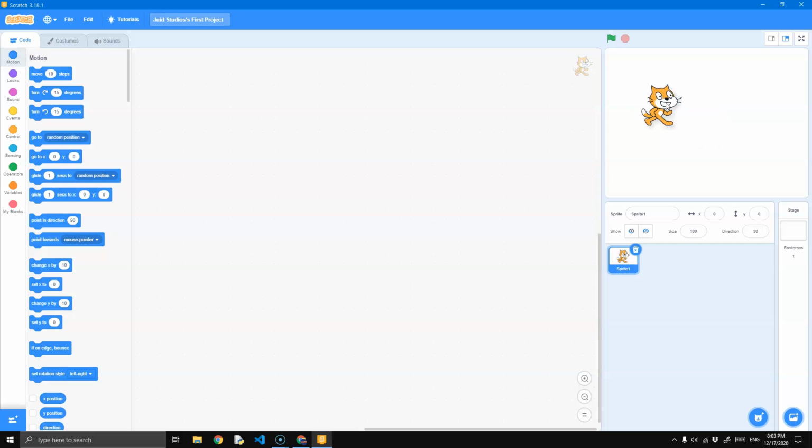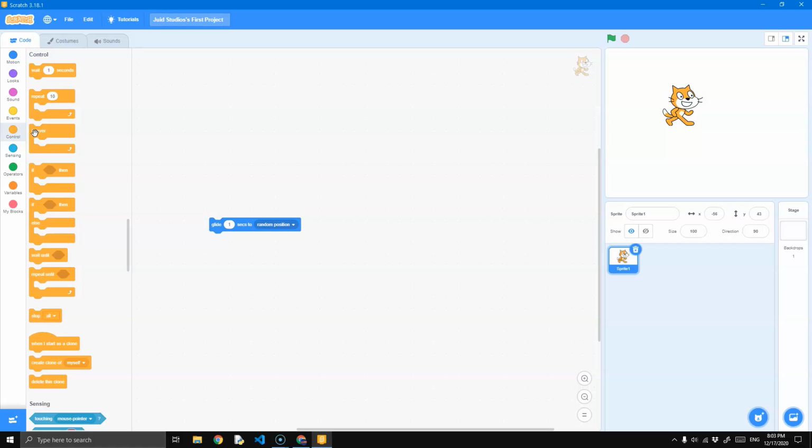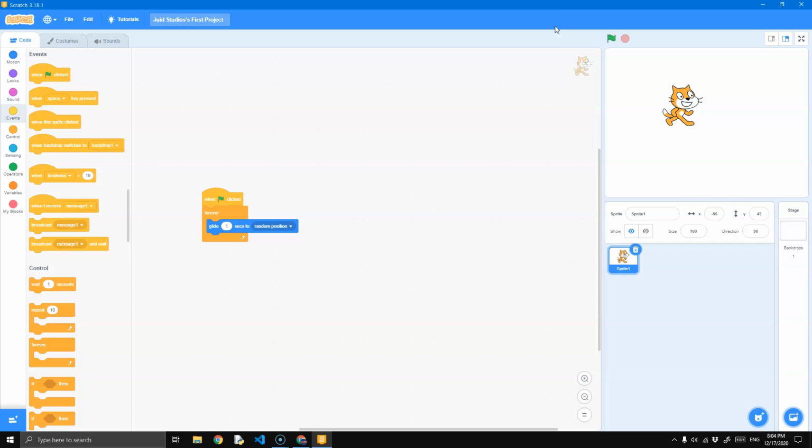Now, this is the stage. This is where everything moves. As you can see, if we did a short script, you can do this too. Simply go down there. Mind you, we're doing this very fast. This is where all the code is happening. Right now, we're telling it when we click this, forever, glide 1 second to a random position. Right now, we don't want it to do that, so we'll simply leave this. That's the code tab.